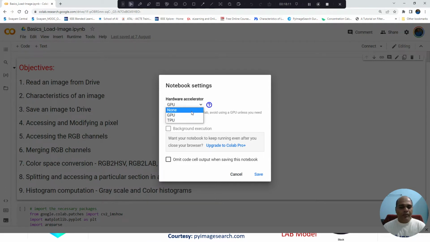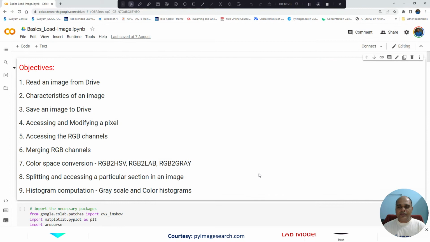None means you will be making use of a CPU, the local system CPU, or you can use a GPU or TPUs. You can use it for your program. So for this program, I am going to use a GPU. So I am going to select the GPU and press save. Once that is done, the GPU is selected for executing our program.